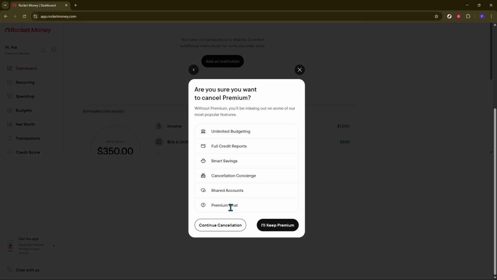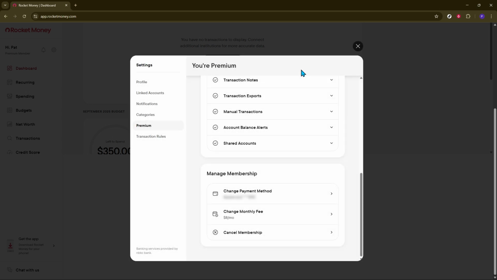At this point, you should see a final prompt that might try to sway you into staying with incentives or potential offers. But don't worry, this is a standard practice among subscription services. To continue with the cancellation, you'll need to click on Continue Cancellation. This confirms your choice and moves you forward through the final steps of the process.